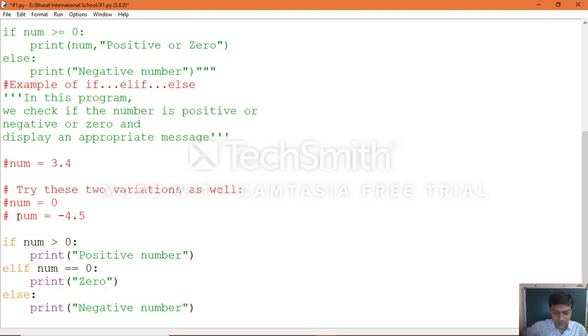Now we'll go for a negative number. First we saw the positive number, then the 0, and then the negative number. Now save the application. Whenever you make changes in your application, you must save it, then only it works fine. Now the first condition checks if num greater than 0, false, comes to this block, which checks num double equal to 0, and this is also false, then comes to the else part, and whatever we specified there, that print statement will be executed.